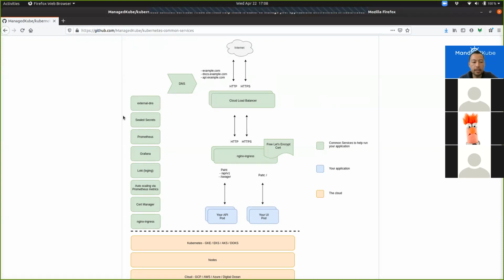And then the Kubernetes ecosystem is pretty fantastic. It has a series of open source projects like external-dns, sealed secrets for encrypted secrets, Prometheus for metrics monitoring, Grafana for dashboarding, Loki for logging, Elasticsearch for logging, scaling via Prometheus metrics, cert-manager to get free Let's Encrypt certs, Nginx-ingress, which handles your ingress controller and Nginx. So this is just a very small list, but the Kubernetes ecosystem has a lot of tools to help you run your application, right? Like this blue part.